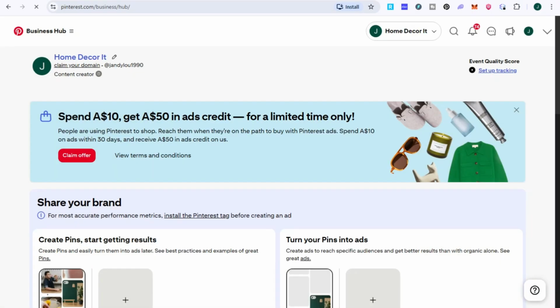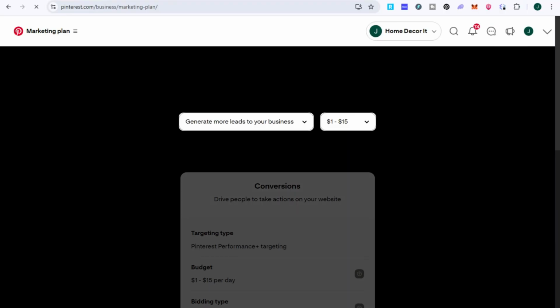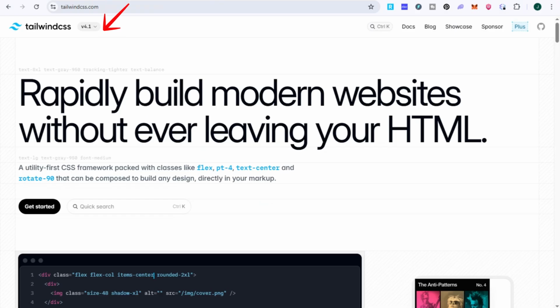First things first, you have to make sure that you're using the business account. So set up your Pinterest business account. Now choose a Pinterest automation tool.